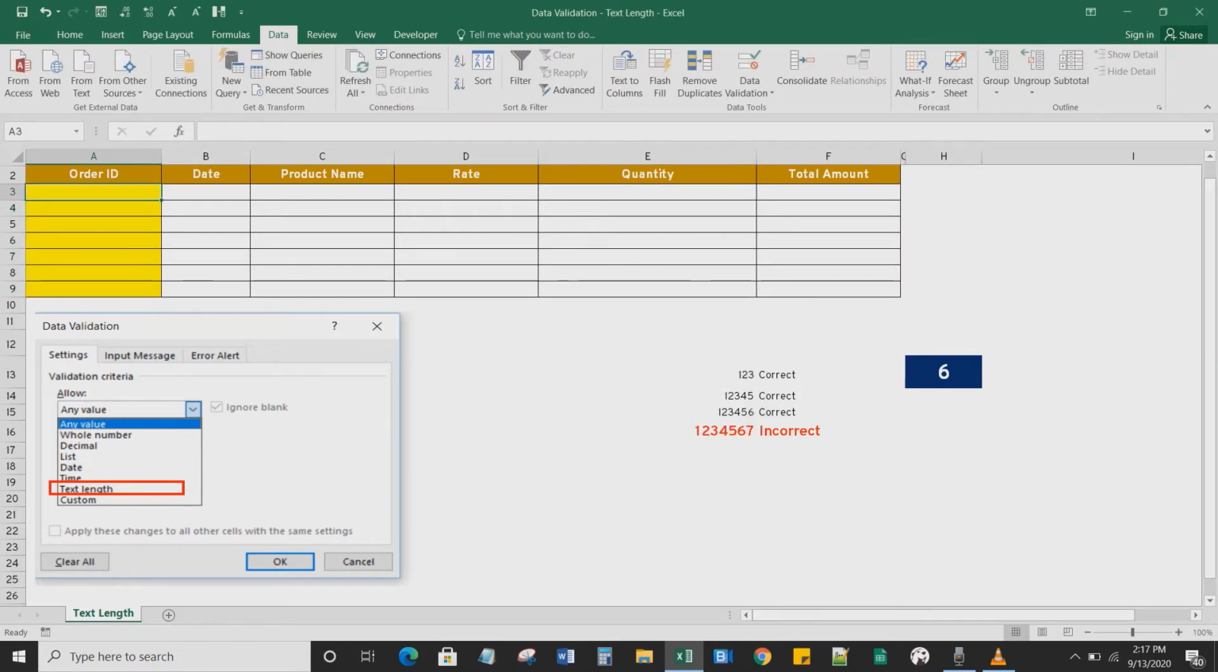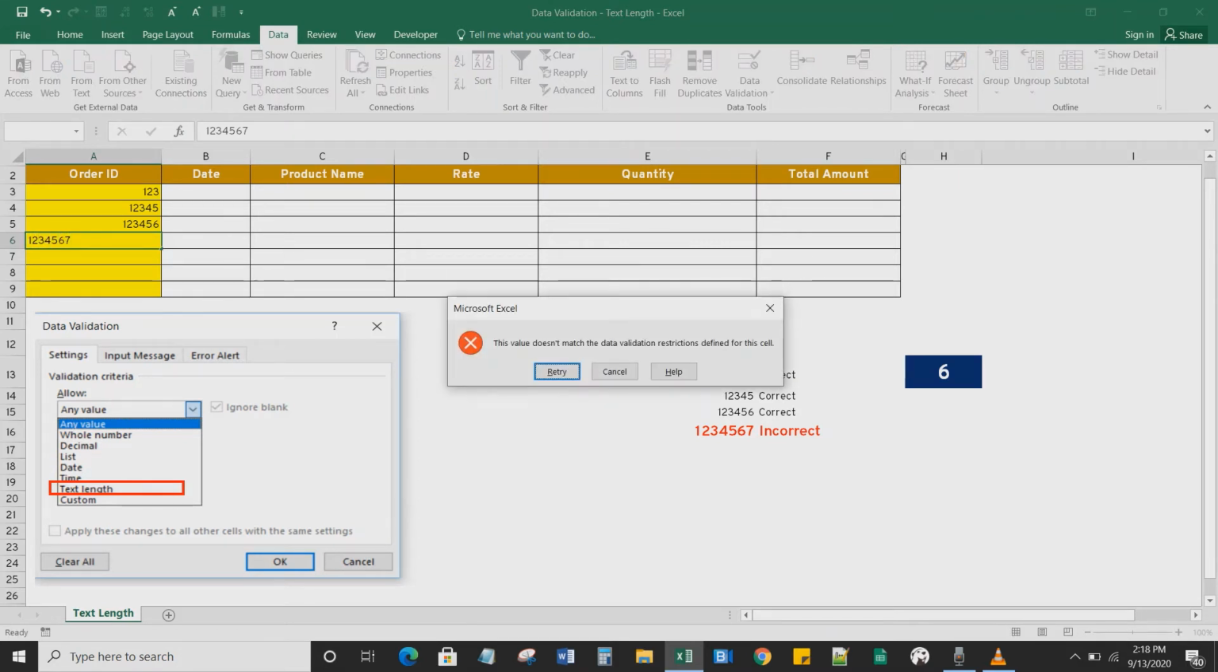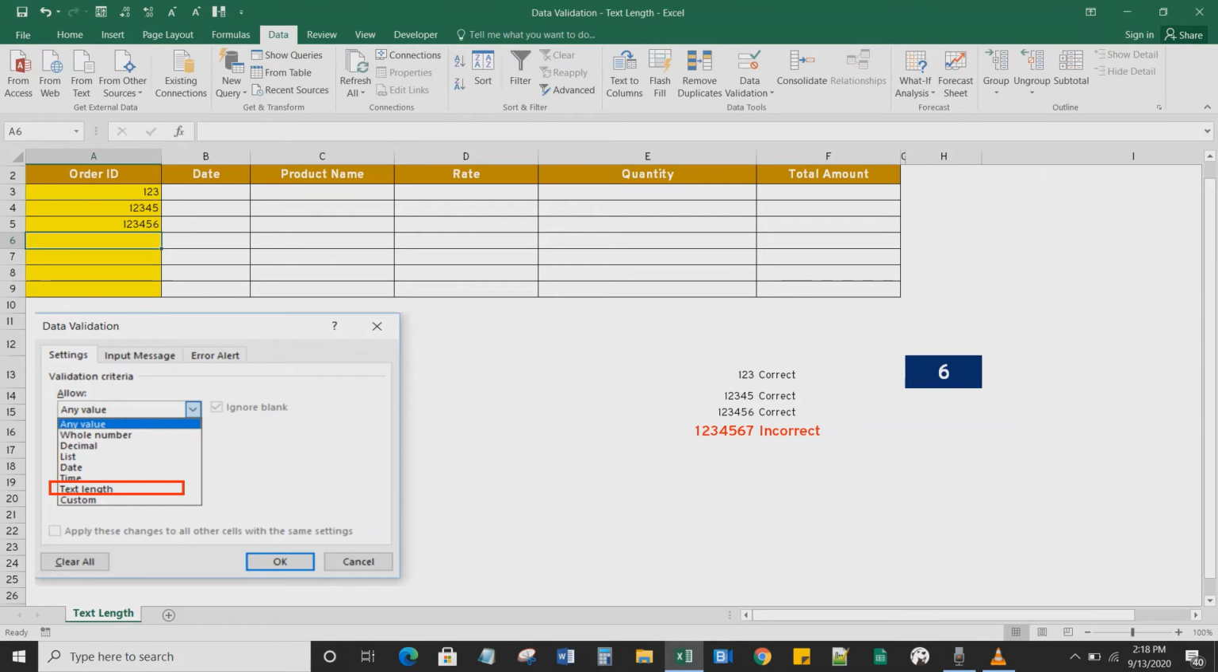Now let's add data in the cells. First, I will add 1, 2, 3. This is fine. Next, I will add 1, 2, 3, 4, 5. This is fine. Next, I will add 1, 2, 3, 4, 5, 6. This too is fine. Next, I will add 1, 2, 3, 4, 5, 6, 7. This is not fine. Excel checked the number of characters and found that the number of characters is more than 6. Therefore, it gave us an error. This proves our condition is working well.